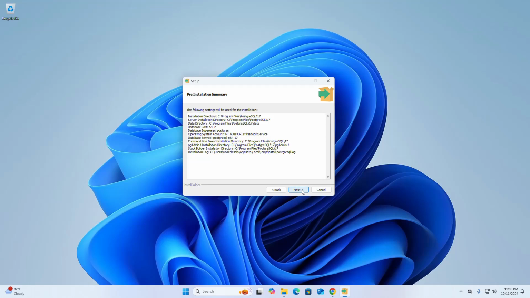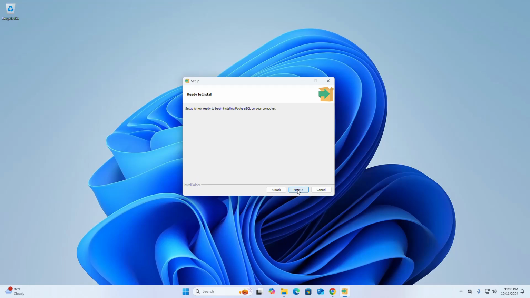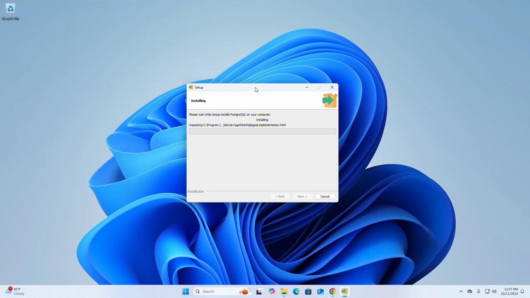Click on next. The following settings will be used for the installation. If you want to change some settings, click on the back button and modify the settings, and then click on next. The setup wizard is now ready to begin installing PostgreSQL on your computer. Click on next. It may take a while for installing PostgreSQL on Windows operating system, so be patient.